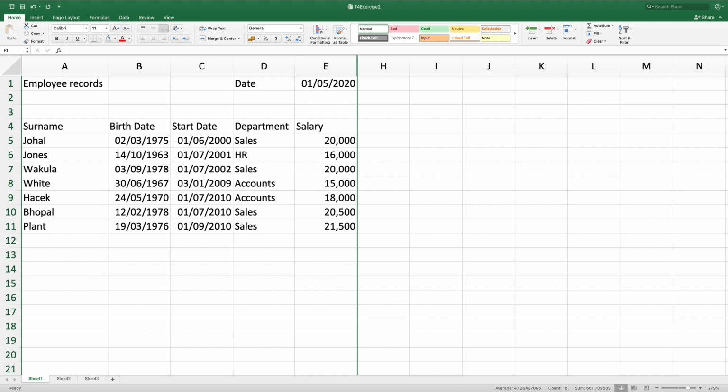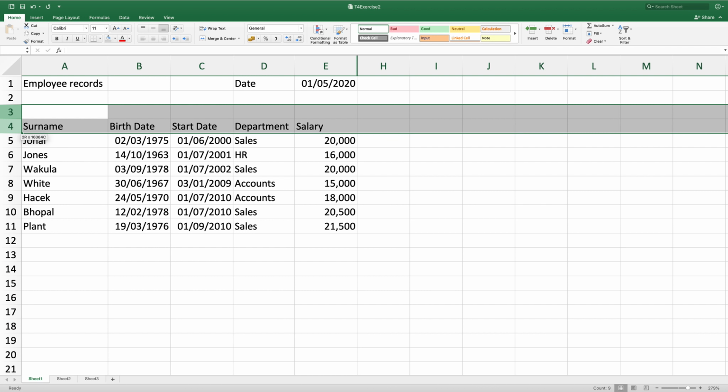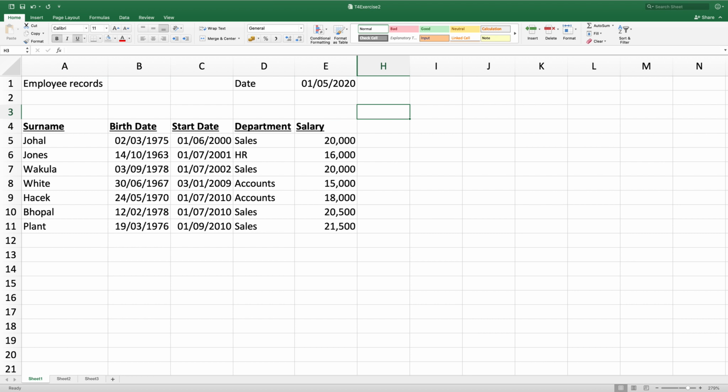I want to make sure all text in row 3 and 4 are bold and underlined. So I'm going to select 3 and 4, bold and underline. You could do Control B and Control U. The choice is yours. In H4, I want to enter service, but I'm going to say H3. And in H4, I want to enter award.